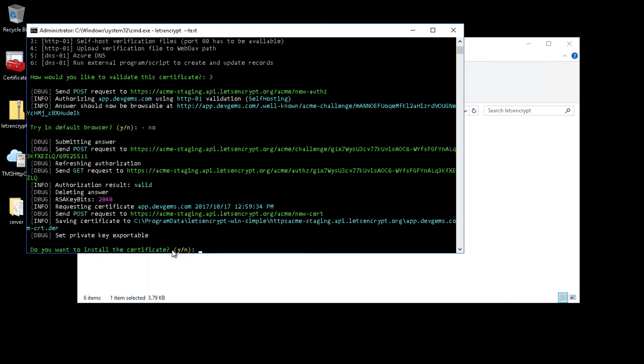So in this last process, what happens is that we ask the Let's Encrypt server to confirm that we own our domain. Let's Encrypt tried to grab that file in that well-known address. Let's Encrypt confirmed that we have put that file there, so we own the app.devgems.com domain, and the certificate was generated for us, downloaded, and now Let's Encrypt Win Simple is asking if I want to install the certificate. Yes.